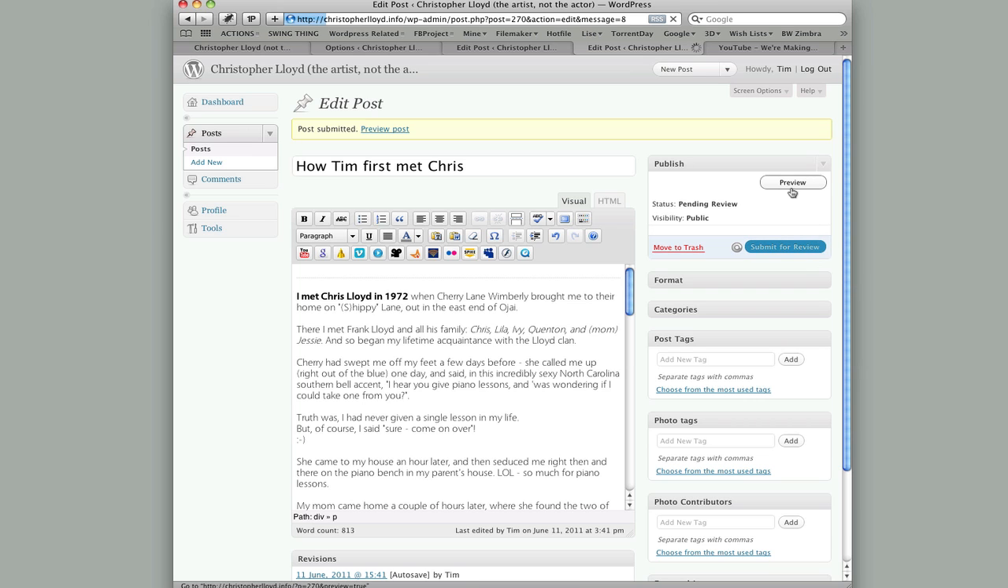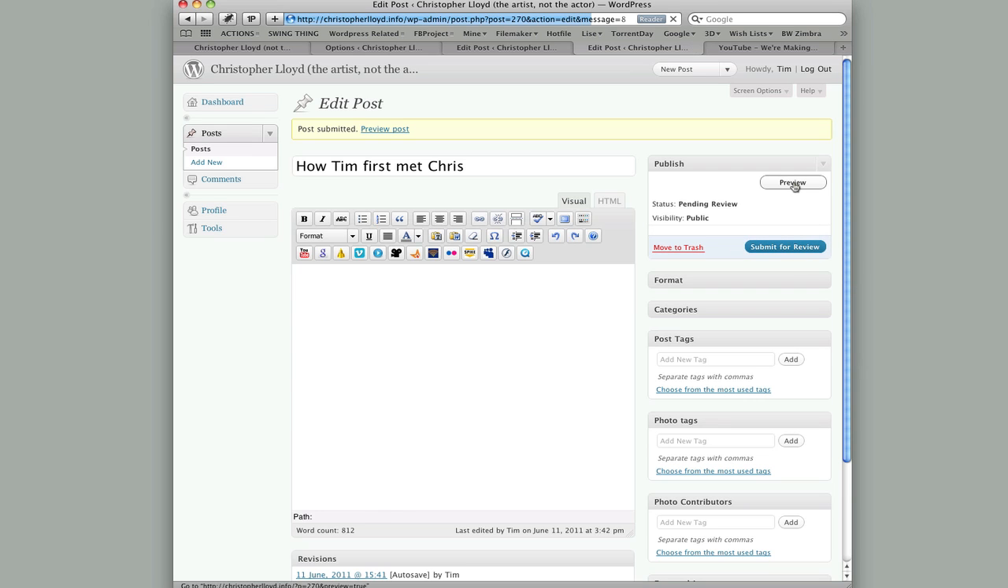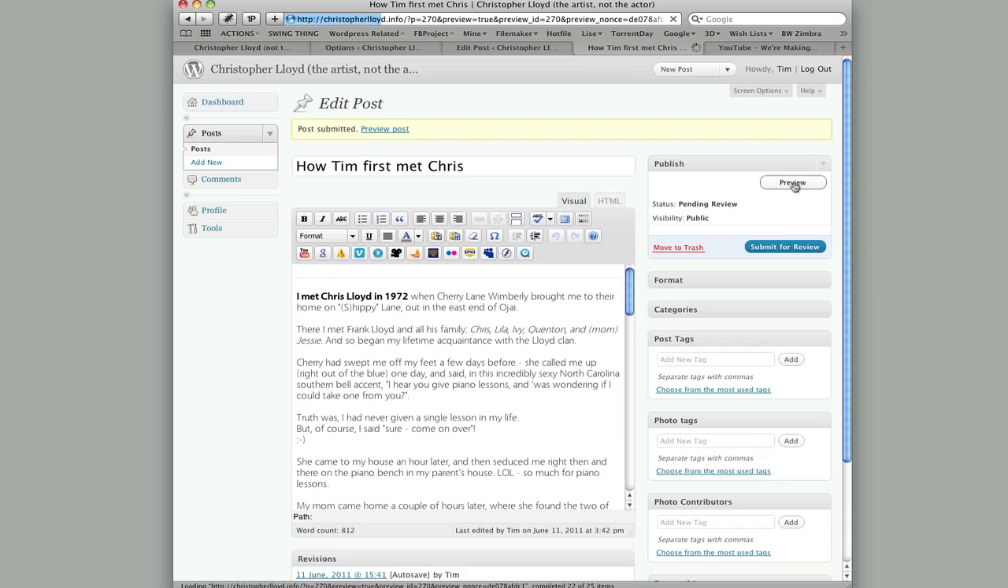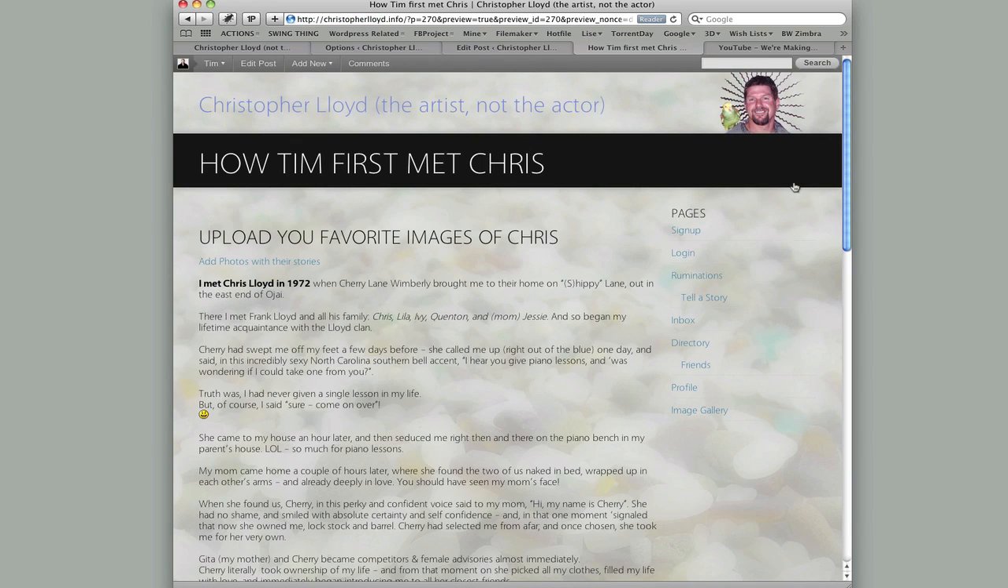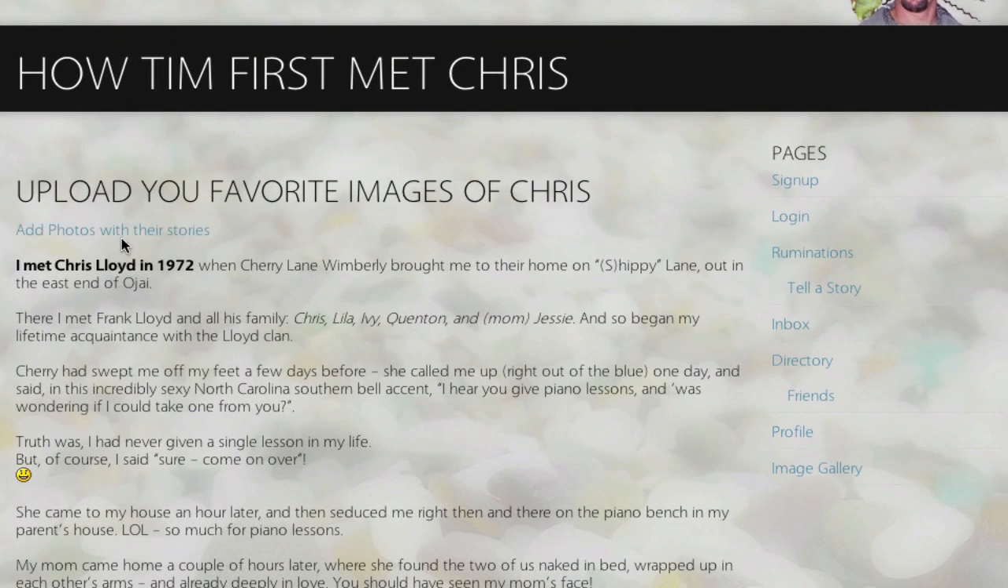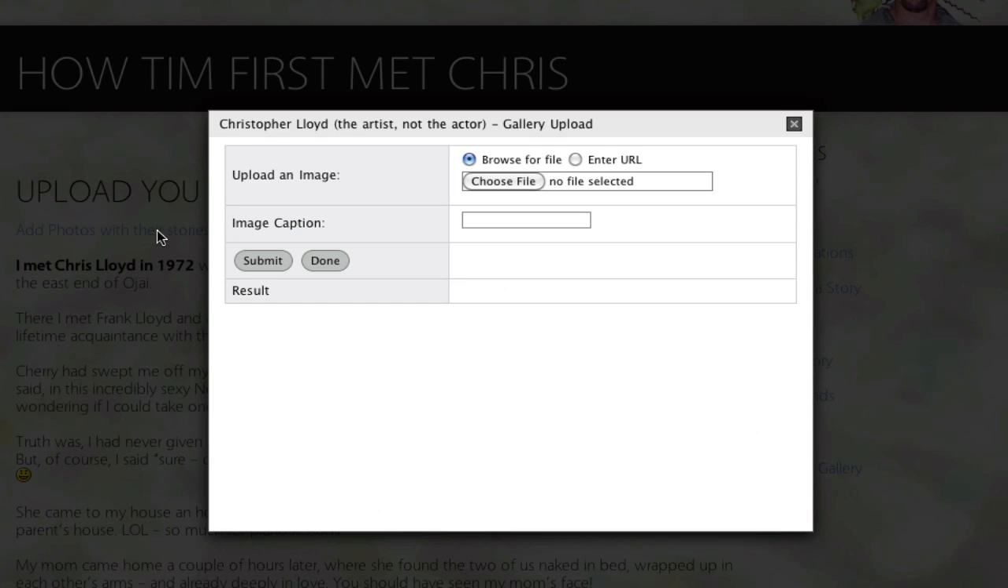So that's how you start out by creating a basic story. Now you'll probably want to upload images, and that's what the add photos with their stories goes here. So you can just click on this link and it'll allow you to add as many images as you want. You'll get this little window that pops up. And basically what you do is you upload an image one at a time.